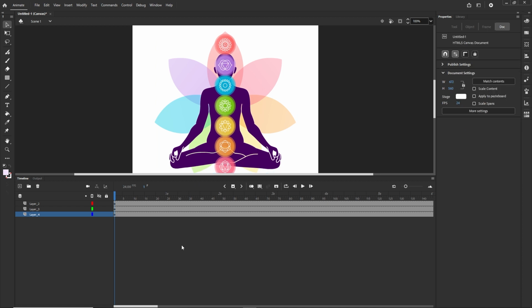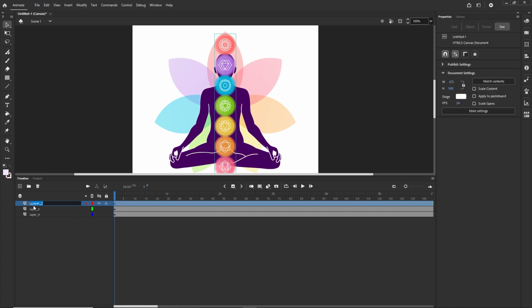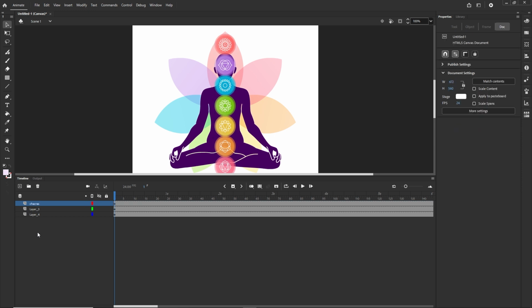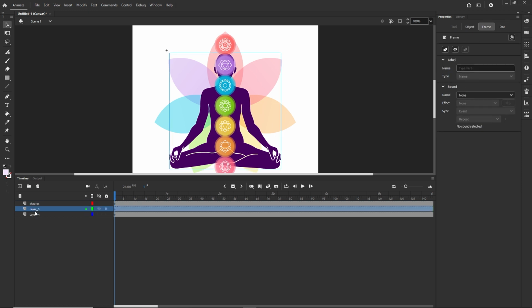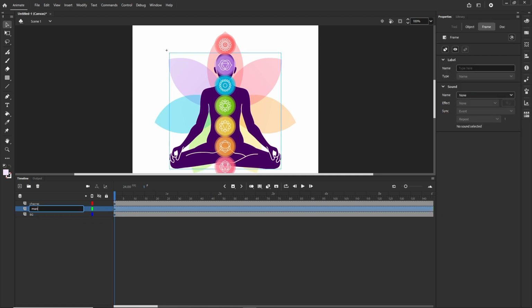So what I'm going to do to make this glow, I will create a new layer. So I will go to the layer 2 that I have in here. I can very quickly call this chakras. If I'm going to misspell anything, I'm sorry. This one I can call BG, and this one I'm just going to call main or whatever.